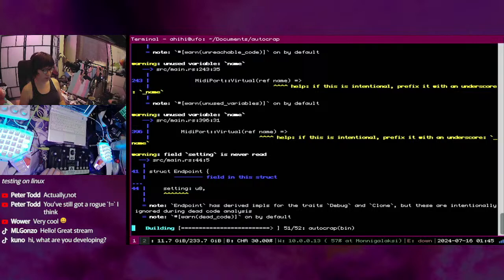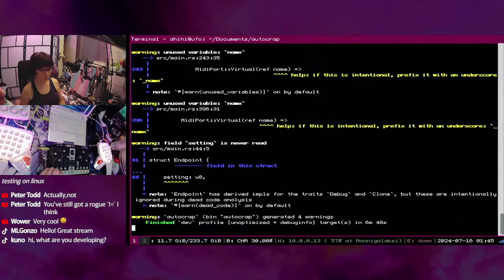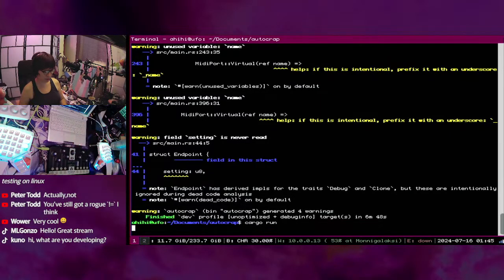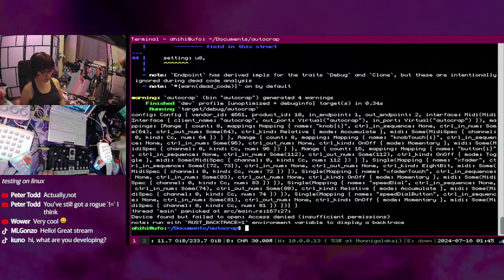So, getting our warnings. So now it's reached my code. Okay, finished. Let's just see if I run this, what happens. Access denied. Okay. Do I need to be in a specific group for this to work?